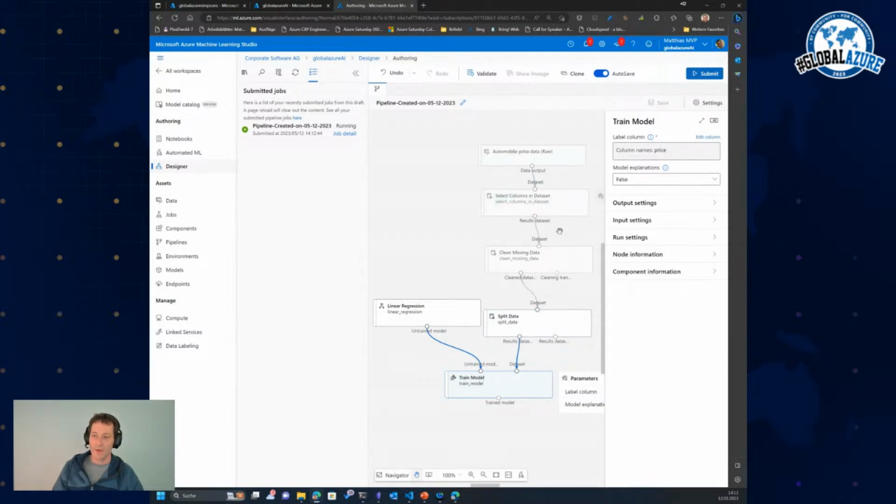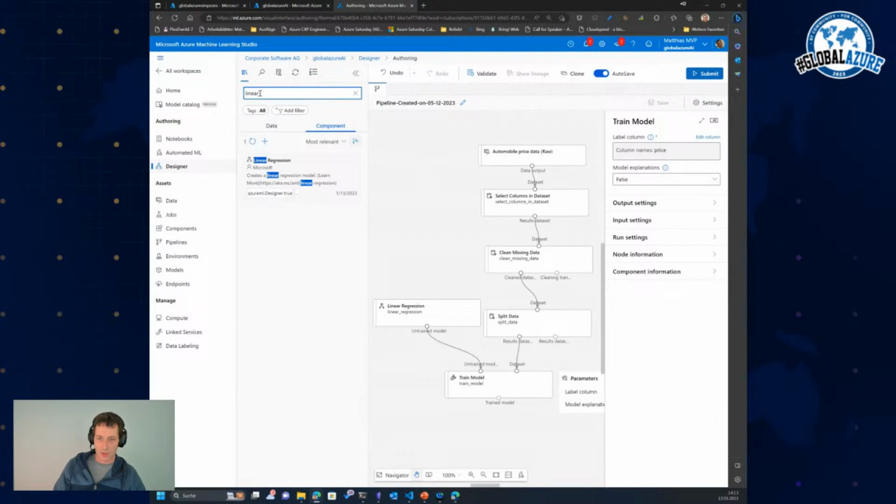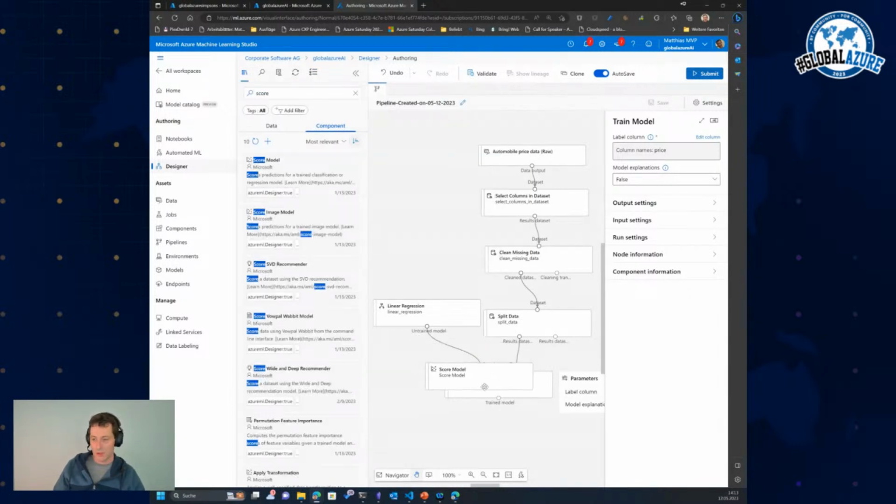And you see the areas that were already calculated are now grayed out, and the ones that are now done are split data, train model, and linear regression. So it's running, submitted, and well, we can go on in the meantime. So let's then score the model. Score model. Yep, there we go.